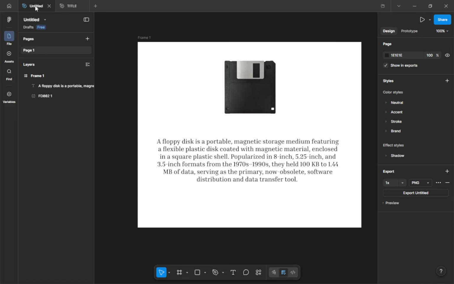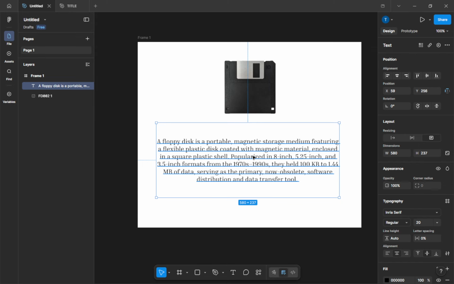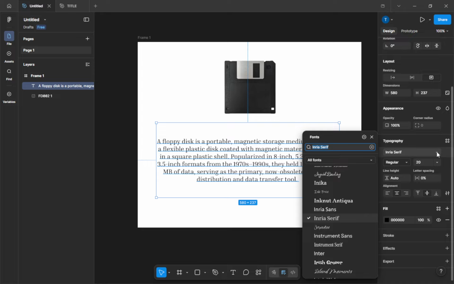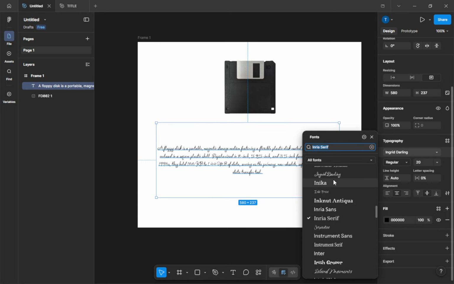Start by selecting the text layer you want to update. Click the text object right on your canvas to make sure it's active. With that layer selected, look to the right sidebar and find the Typography section. At the top of that section, you'll see the current font name displayed. This is your gateway to the entire font list. When you click the font name, Figma opens the drop-down so you can browse and search.